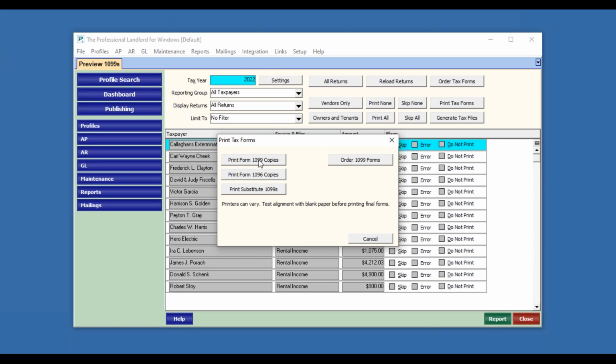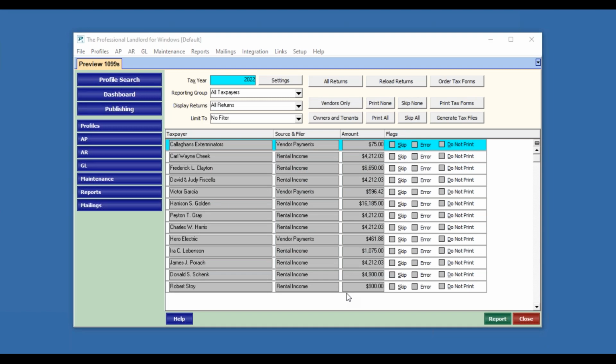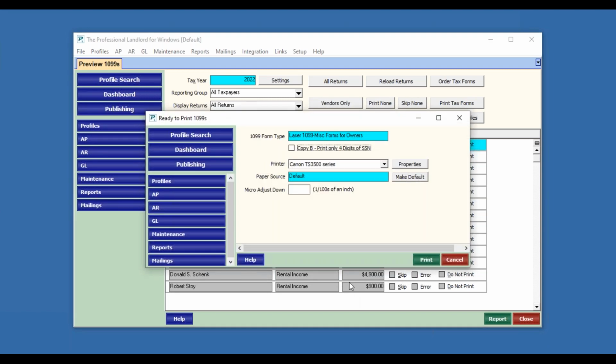So you say print 1099 copies. Okay, this lets you know that this has been the one accepted by the IRS. You click OK. This is going to bring up the 1099 form type, what printer it's going to use. If you're printing out the owner's, the recipient copy, or the tenant copy, you're going to select copy B. This will only print the last 4 digits of the Social Security number.